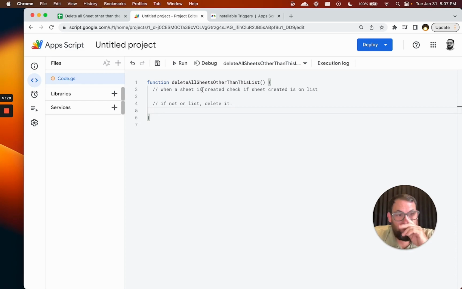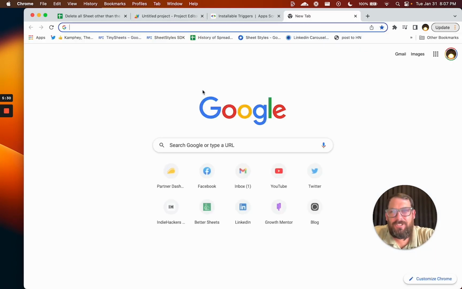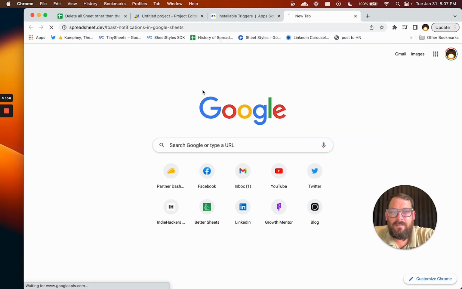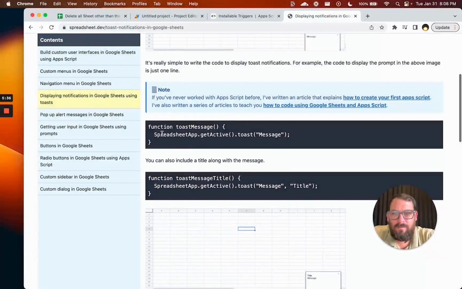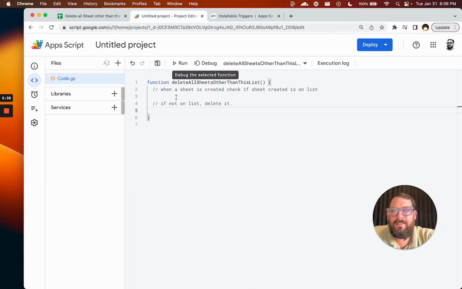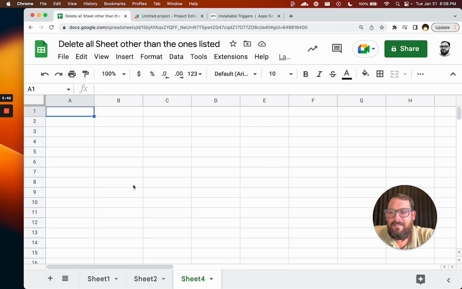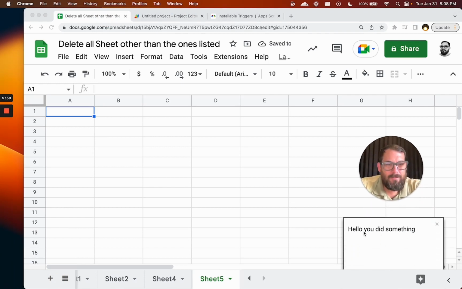We probably want to do something like, well, let's just do a toast in Google Sheets, just to see if this is happening, right? Toast, hello, you did something. We're going to save that. Now add another sheet. There we go. We got a little toast, a little message that says, hello, you did something.